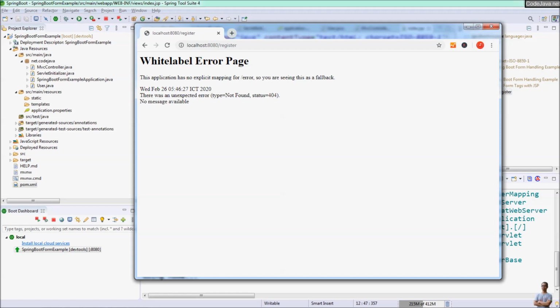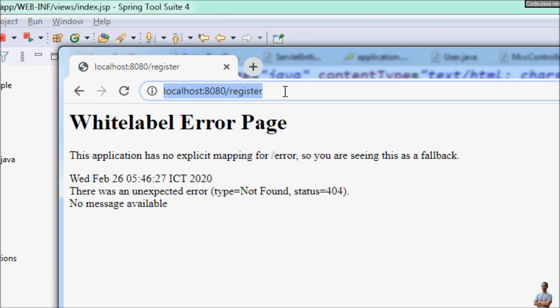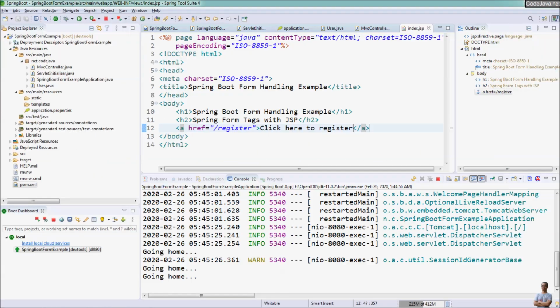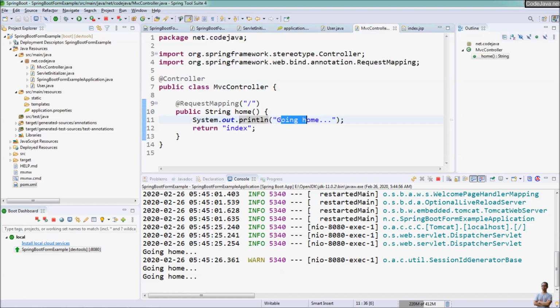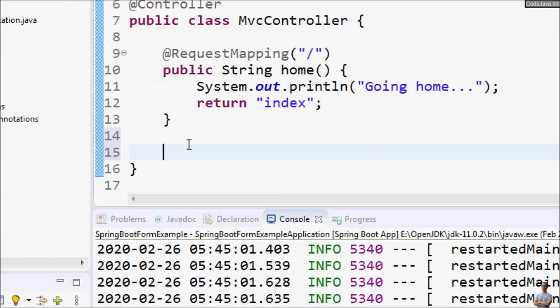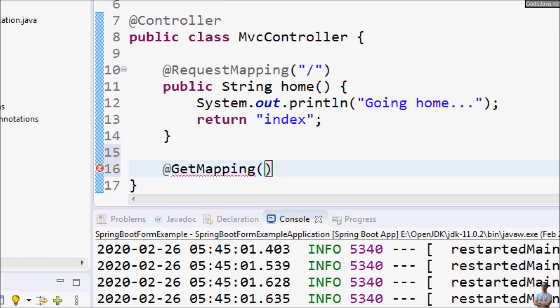because we haven't created any handler method for this URL /register. And now let's create that handler method in the Spring MVC Controller class here. We can use a GetMapping annotation that specifies that this handler method will handle HTTP GET requests.